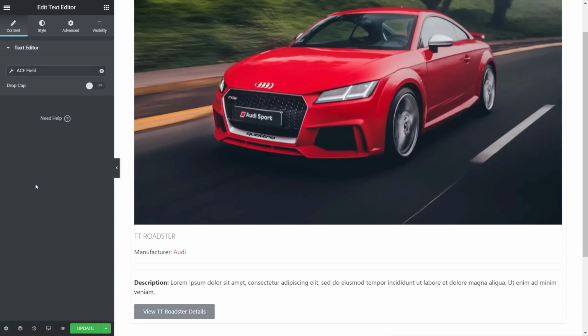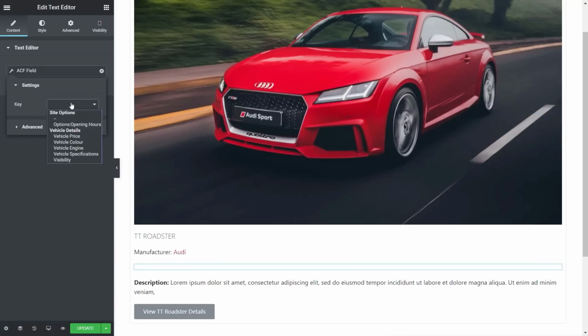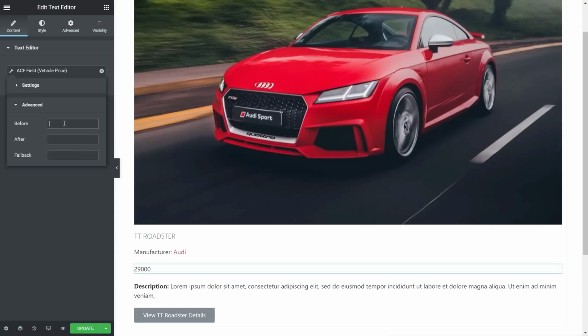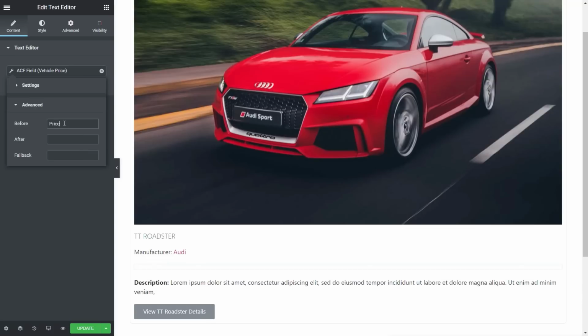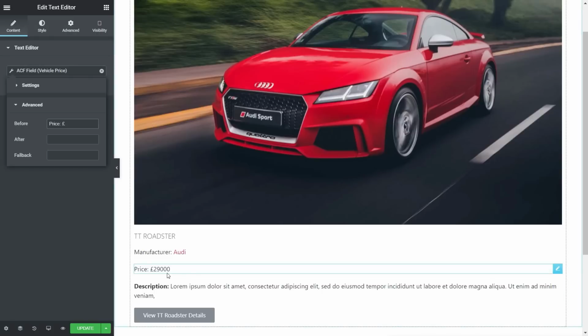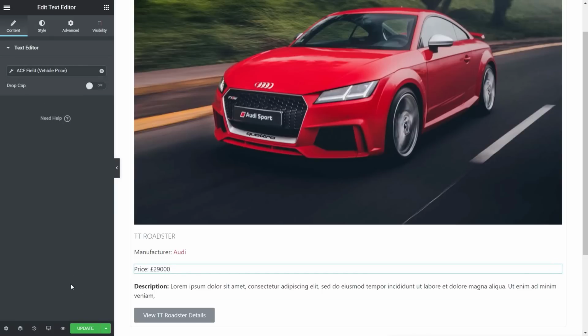So we'll say ACF field, click on our wrench icon and choose our details. And we can say, let's go for the vehicle price this time. So we're going to click on price. Come down underneath and we're just going to put price, put a colon, and we'll put the pound sign because we're dealing with pounds in this example. And you see that now pulls in the value that we've pulled from that ACF field.